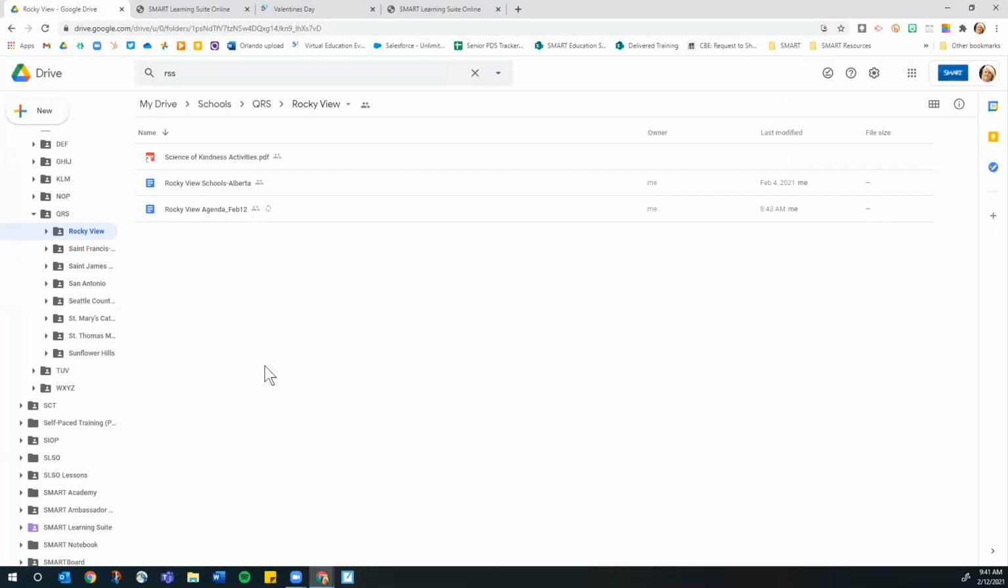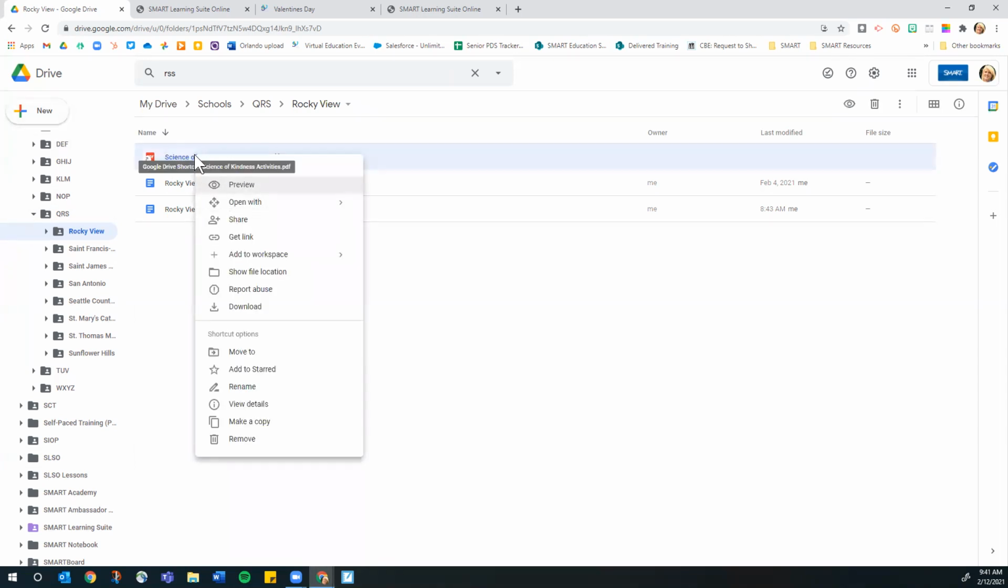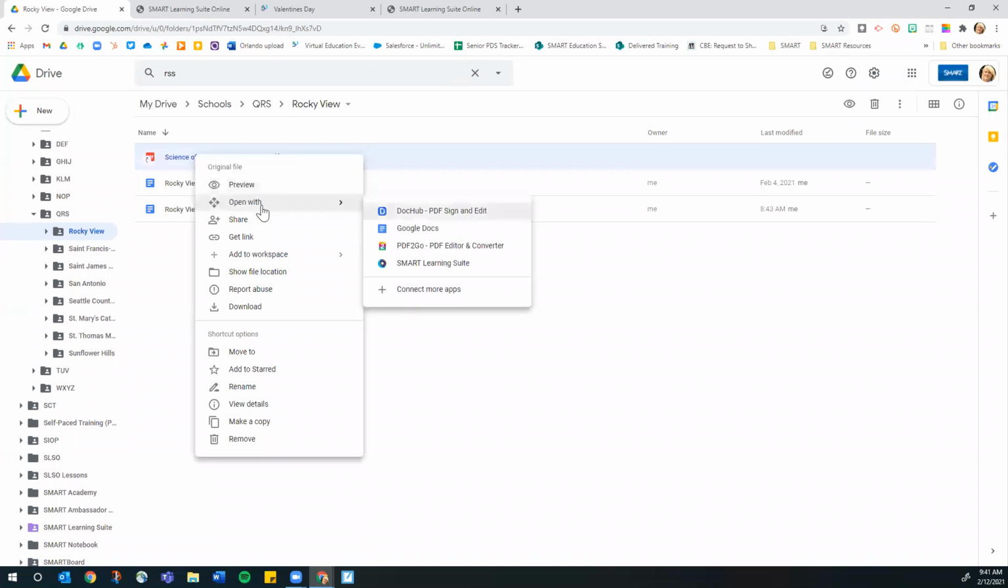So if I go into my Google Drive and I find a lesson that I want, it could be a Smart Notebook lesson, it could be a PowerPoint, it could be a PDF. Notice right here, I have a PDF. I can actually right click on it. And if I go down to open, right here is Smart Learning Suite Online. I can import it directly from my Google Drive.